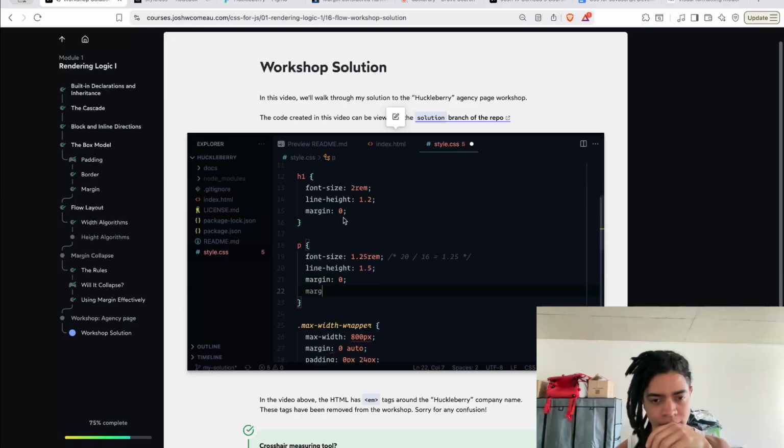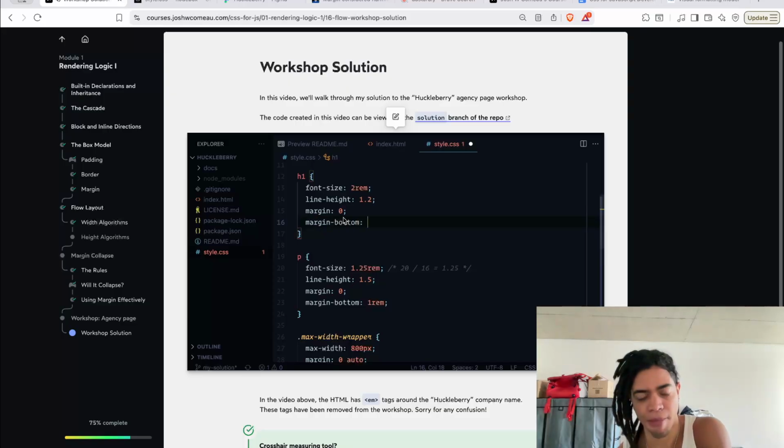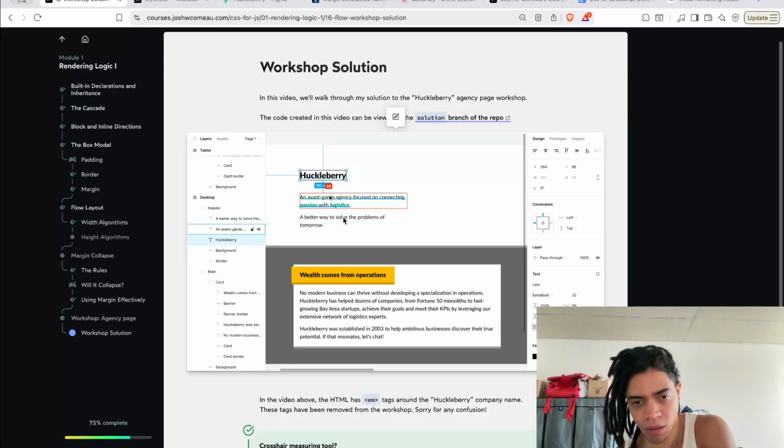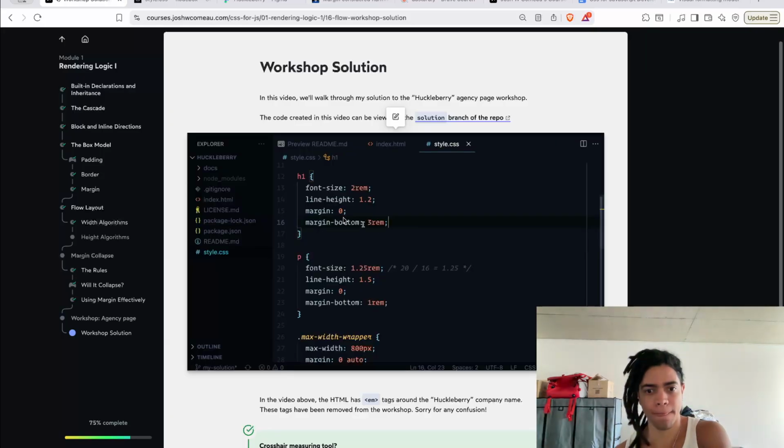So I'm going to set the margin bottom to be 1 rem. And for the H1, I'm going to set the margin bottom to be 3 rem. Once again, 48 divided by 16 is 3, which is how I came up with that value.